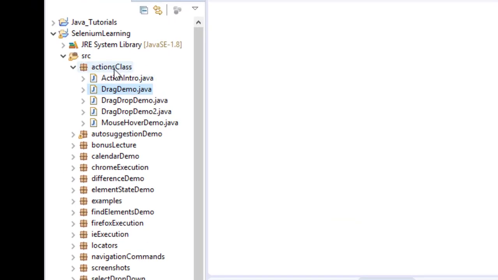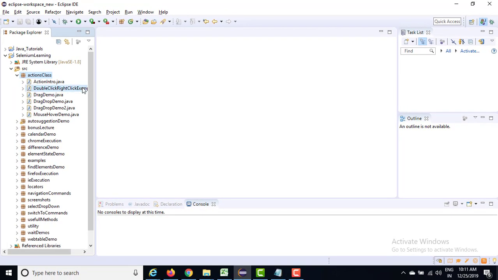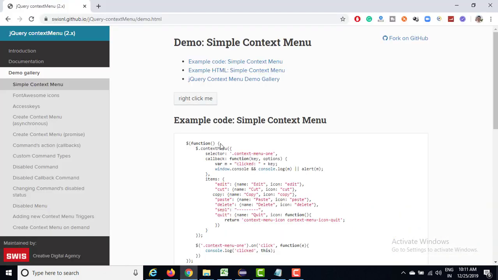So in order to showcase this example, I'm going to take any existing class where we have used the Actions class earlier, and I'm going to show you a double click and right click example. So I'm going to use the same code, where we are starting the browser session, maximizing, and passing the URL. For right click, we have a dedicated application because I could not find many applications, because this is very rare.